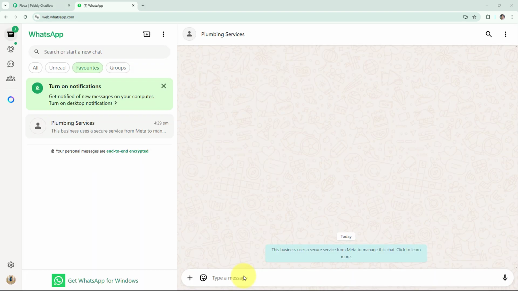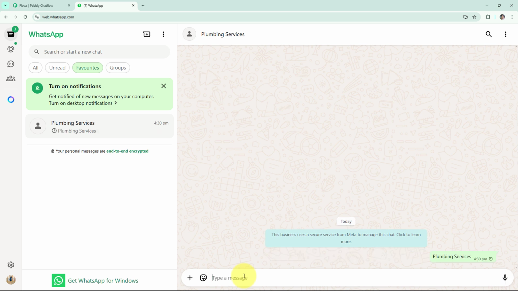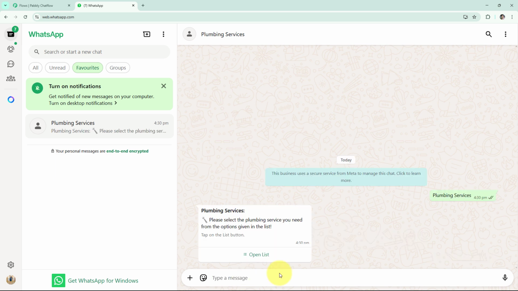So here we have arrived on my WhatsApp screen, and to activate the chatbot, the user is supposed to send a keyword or a regex. So here I'm going to send a keyword as plumbing services. And as soon as the message gets delivered, our chatbot responds with plumbing services. Please select the plumbing service you need from the options given in the list. Tap on the list button.